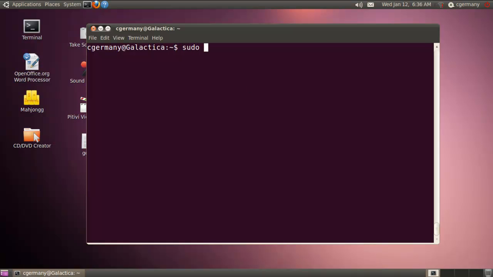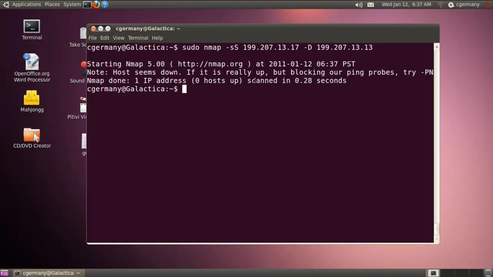So to do that, I need to use sudo, and I'm going to use Nmap. I'm going to specify lowercase s, capital S to do a port scan this time. Let me see what we have here. I'm going to do my iPod. I'm trying to remember what my iPod IP was. The last time I did a ping sweep it was 17. So I'm going to check my jailbroken iPod here, and I'm going to use the -D option for a decoy, to spoof an IP. I'm going to use the IP of a valid server on the network, 199.207.13.13. And that was my cat Sparky.